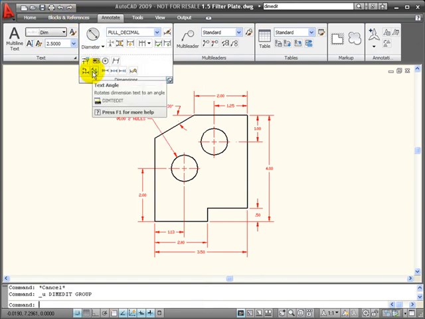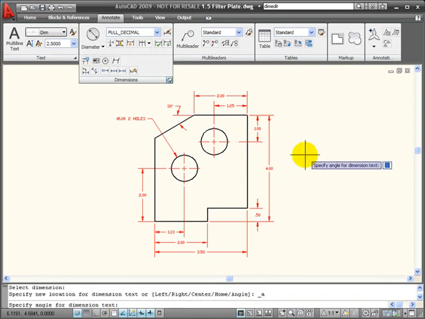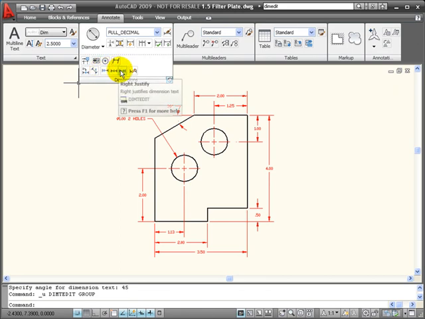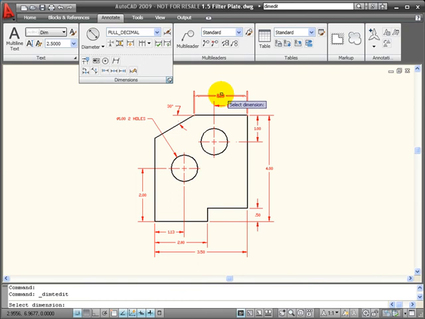Here I can rotate the text angle. If I click on this, click on a dimension, I can give an angle, say 45 degrees, if I wanted my dimension text to be placed at an angle. Here I can work with justification. So if I wanted to justify my dimension text to the left, or if I wanted to justify it to the center, or if I wanted to justify it to the right.